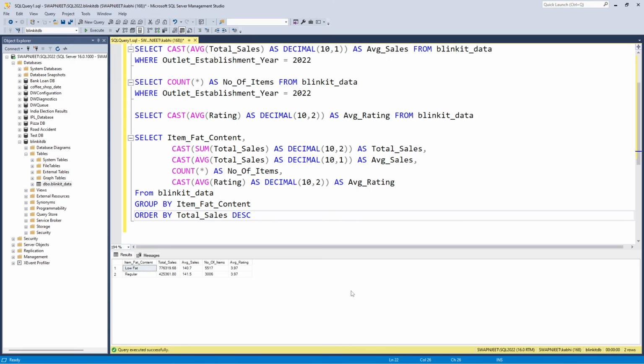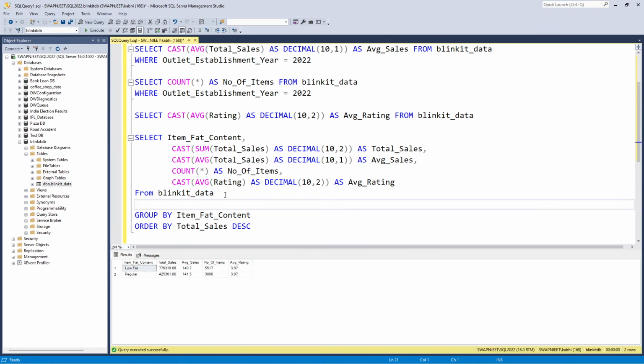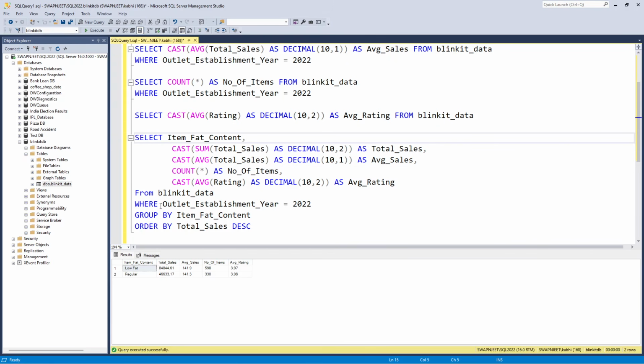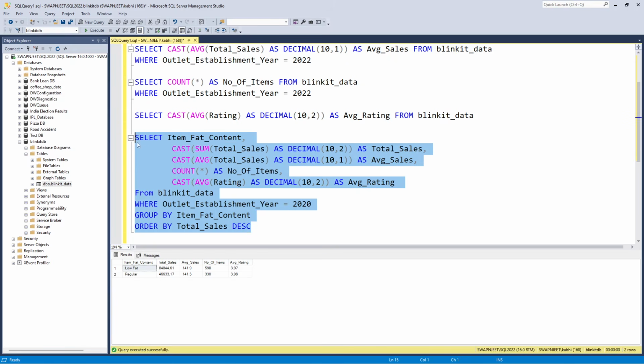All right, so let's say now in going forward, what you have to do, you have to see it for outlet establishment year 2022. So now I will have to write a where condition over here. The same where condition which has been written, I will just use this where condition and I will just run this particular query. And now you can see the values are being changed over here. Why? Because we are looking at all the data where outlet establishment year is 2022. Let's say you want to find it for 2020. Okay, and I will just select this and I will run this. Okay, so now you can see the values are again changed because we are seeing the values now for 2020.